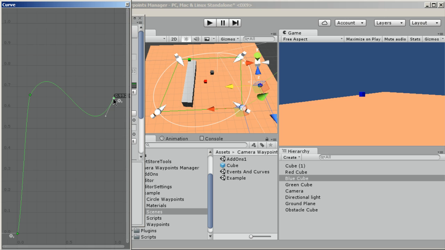So you'd want to keep that on zero probably. So that's a flat curve, and that's not going to move at all. Okay, so ease in, ease out.